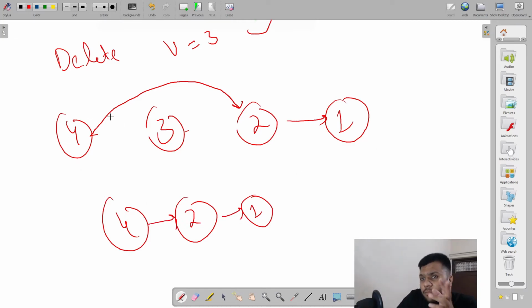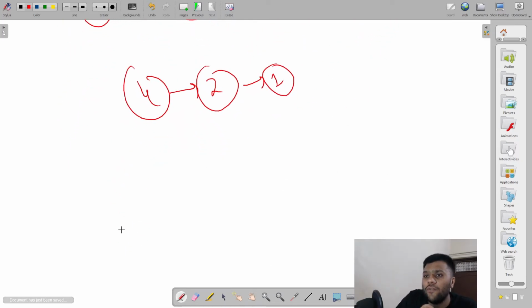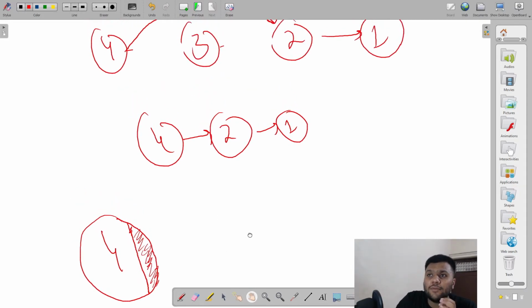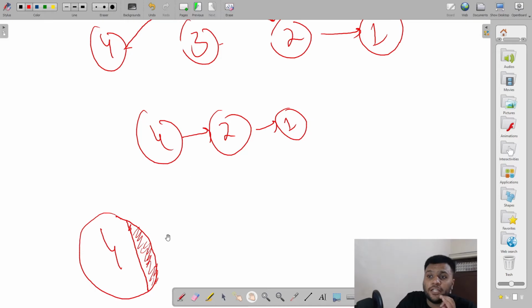Let me just draw it in a bigger size. So we have 4. I draw a circle. This part of my node circle is called my next reference address. This area can store the address of pointer 2. Here it was storing the address of pointer 3, but I removed the address of pointer 3 and pointed to pointer 2. So my address got removed.